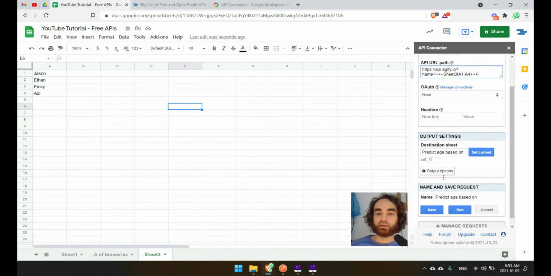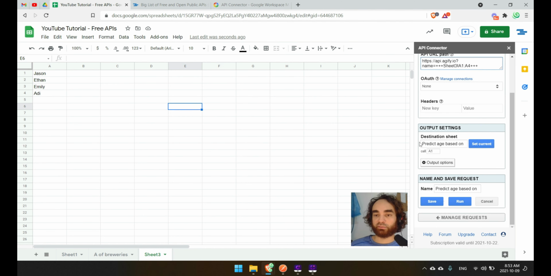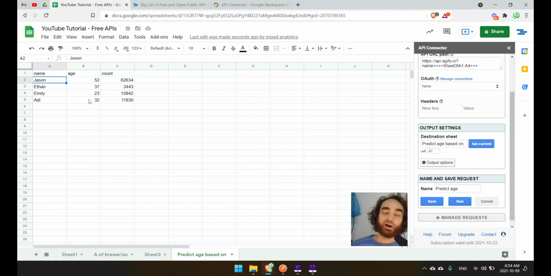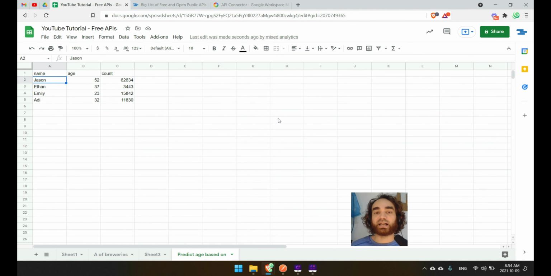Once you've done that, we can have the destination sheet go to a new one. That's okay, because we're going to reference these and then actually output the API over here. So let's just name this predict age. This is too long, I don't like that. Okay, and then we'll go ahead and run it. And we'll see shortly, I've created a new sheet, and we will see the endpoint return our values. Jason's not 52.